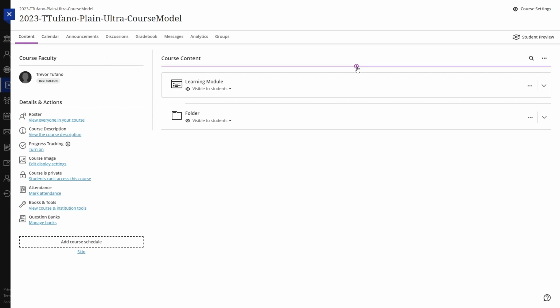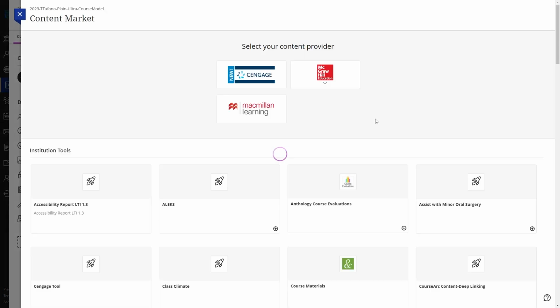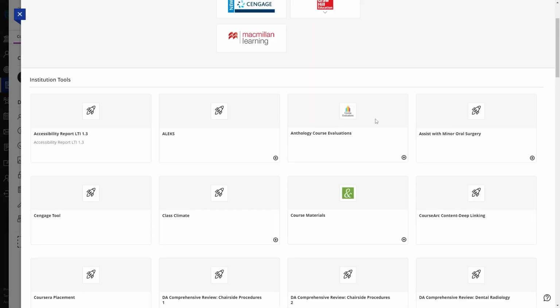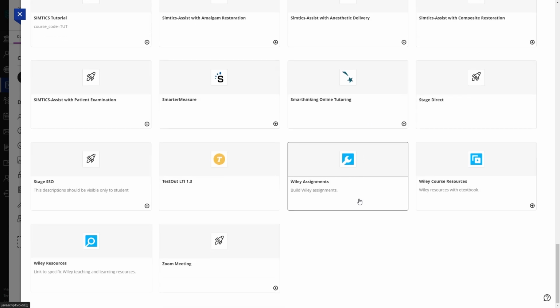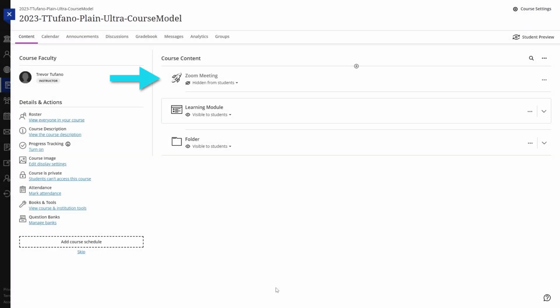Click the plus icon, then click the Content Market button in the drop-down menu. In the Content Market menu, scroll down until you see the Zoom meeting option. Then, click the plus icon in the bottom right corner of the option. The Zoom meeting option has now been added to your course.